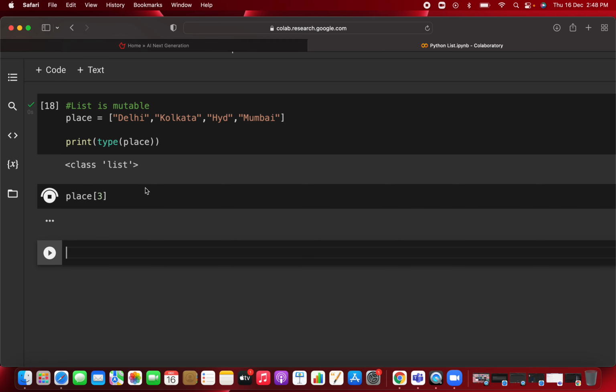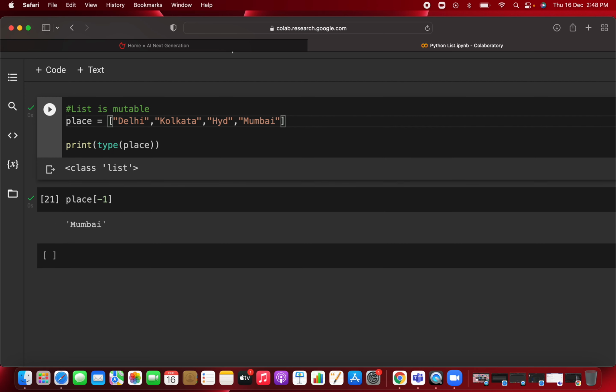Okay, 0 1 2 3. You are just counting 1 2 3 4, but don't be confused: indexing always starts with zero. If you want to write minus one, that is the back indexing, so you can just write minus one. Minus one means Mumbai will be printed. I will explain back indexing shortly, don't worry about this.